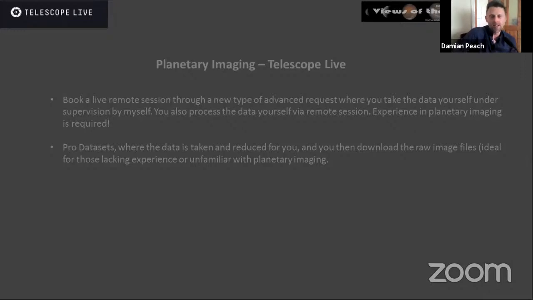The other option offered is pro datasets, where Telescope Live takes datasets and you can then download those. That's probably the best option for those unfamiliar with the process of planetary imaging. It should be noted that doing a live planetary imaging session does require that you have at least some basic familiarity with the process of planetary imaging.